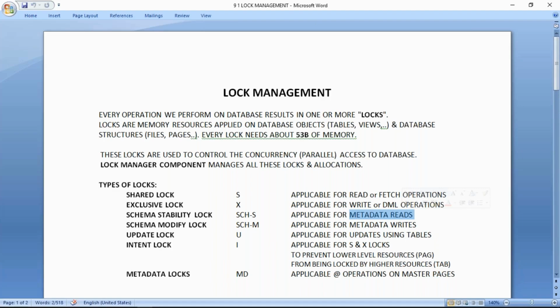Then we have schema stability log. Okay, schema stability log. Observe carefully here. Next. Schema modify log. Stability log is for metadata reads. Do you remember any example? Metadata reads.